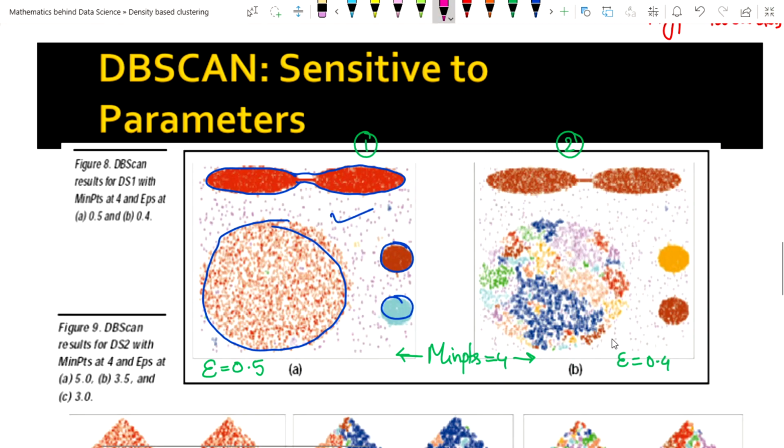Just see, now we have small changes, just 0.1, 0.1x, we have changes here. 0.5, we are just taking 0.4. Okay, so it's okay, no problem. This shape is okay, no problem. This is also okay. This is also okay. But the main problem is in these regions.